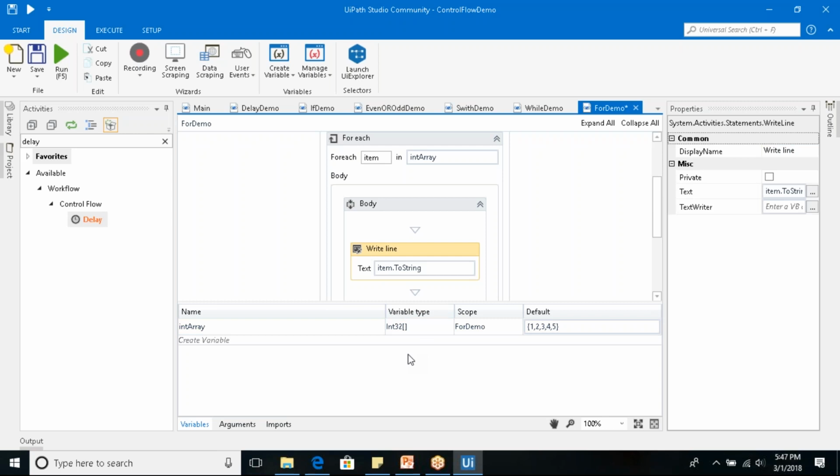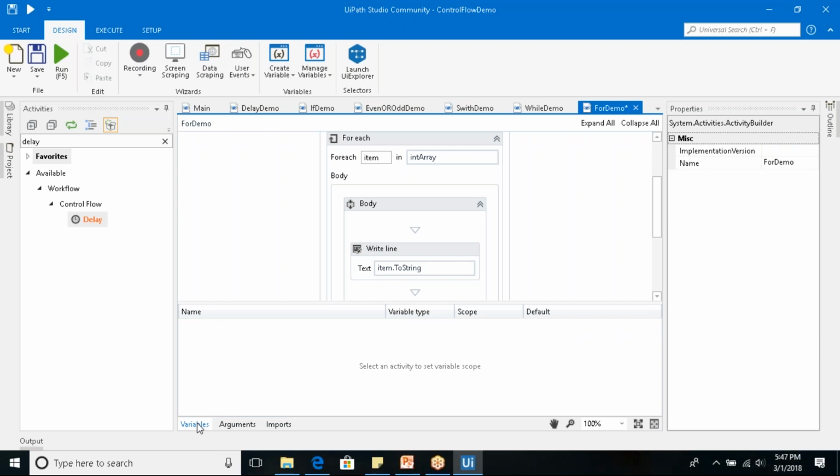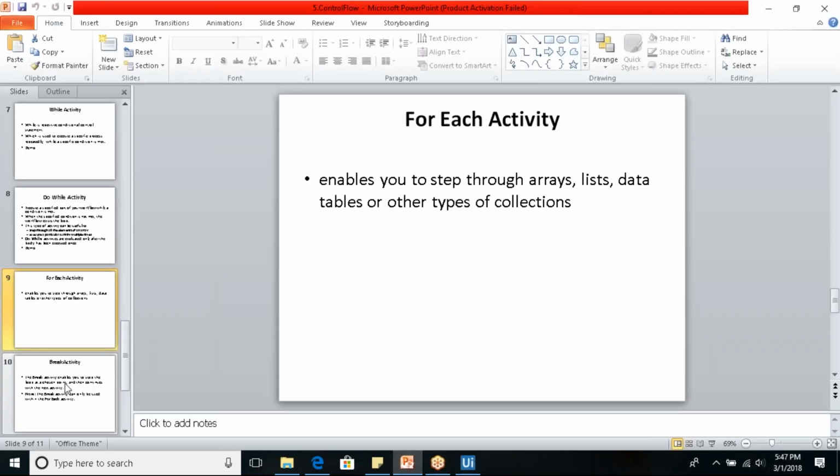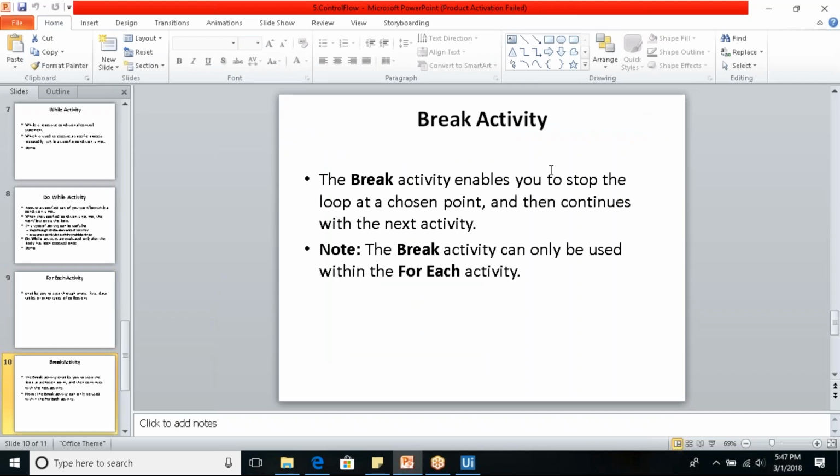Okay, clear, right? One more thing, we have a break activity also. Break is used if you want to terminate the statements; that means the break activity enables you to stop the loop at a particular time. It's very simple. The break activity can only be used in a For Each activity.